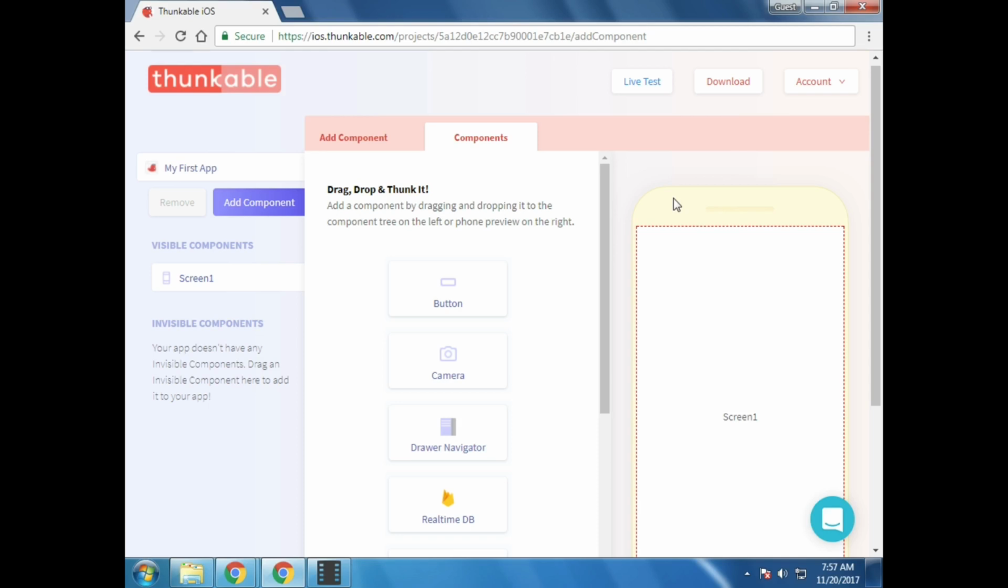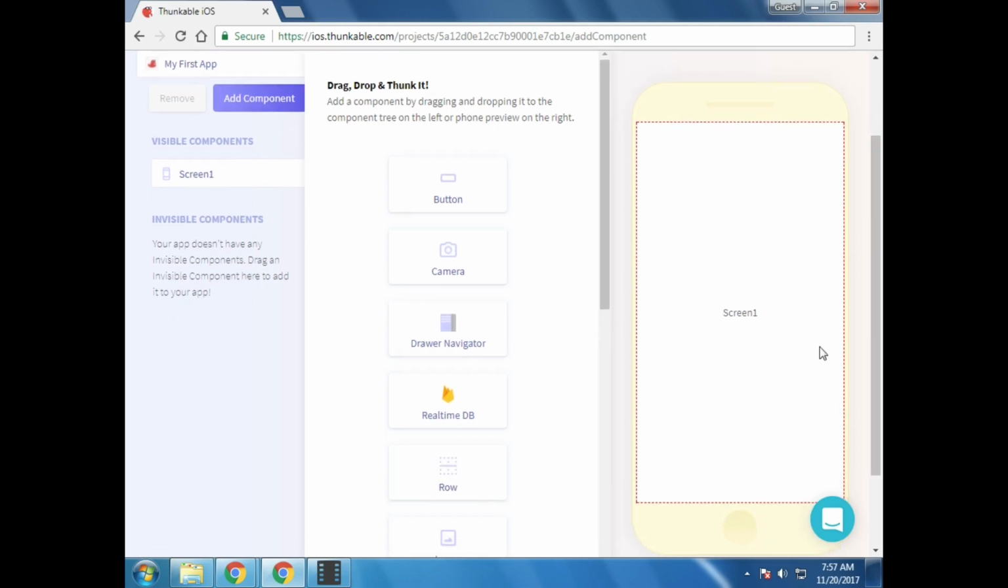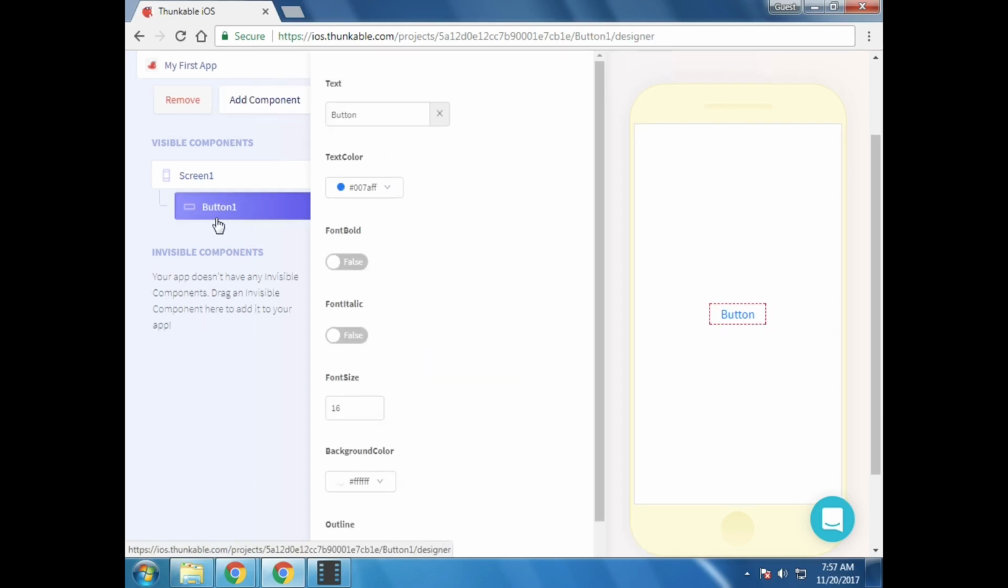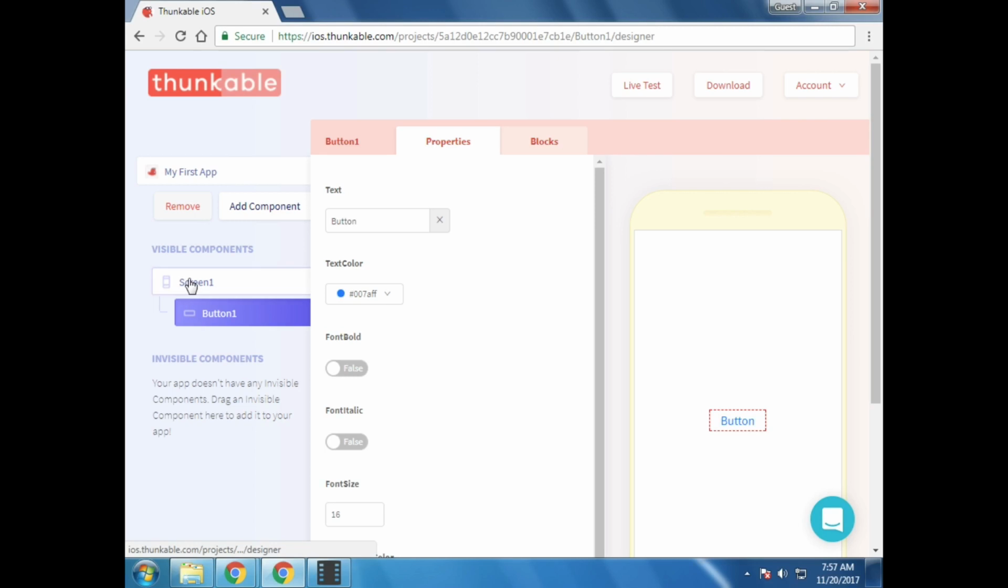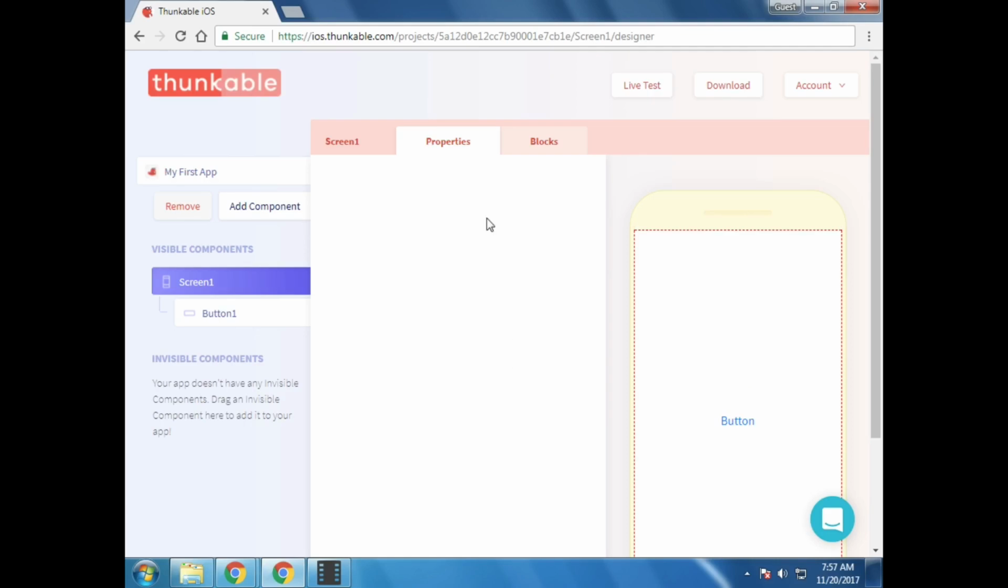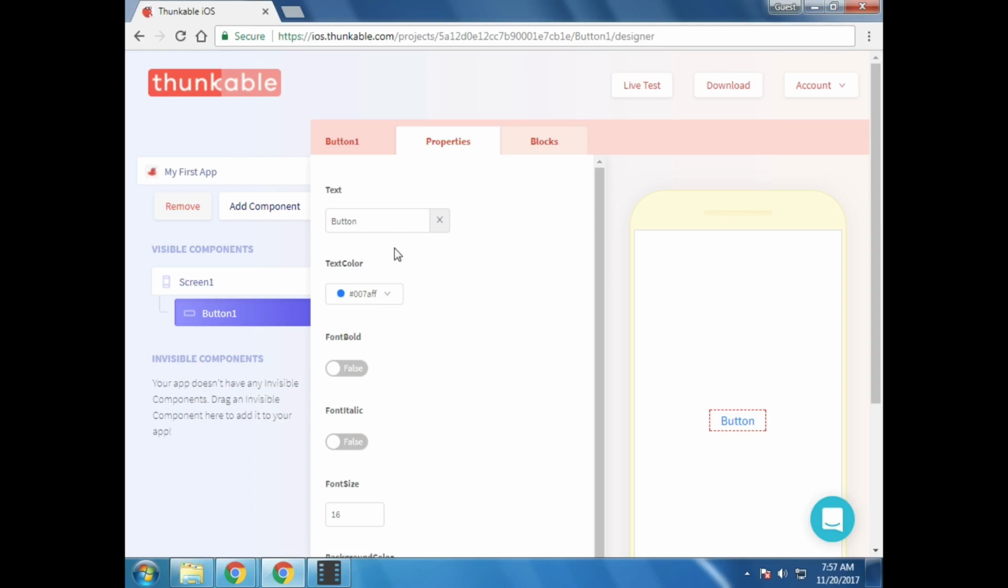Okay, so the first thing that we're going to do is drag a component onto the screen, and that component is going to be a button. All right, so you'll notice right here, this is your button. You just drag it right over here, okay? And as soon as you do, you'll notice that it says Button in the middle, and over here is where you can change the properties of the button. As you click on each of these visible components, as they call it, they let you know different properties. Currently, there aren't any properties that you can set up for the screen, but for the button, there are.